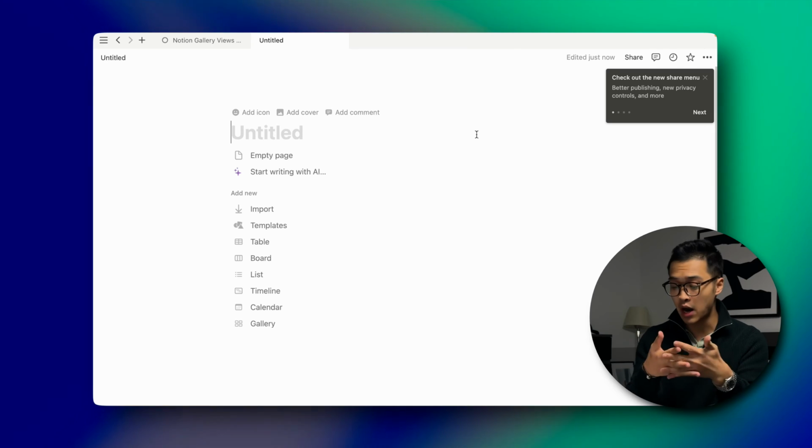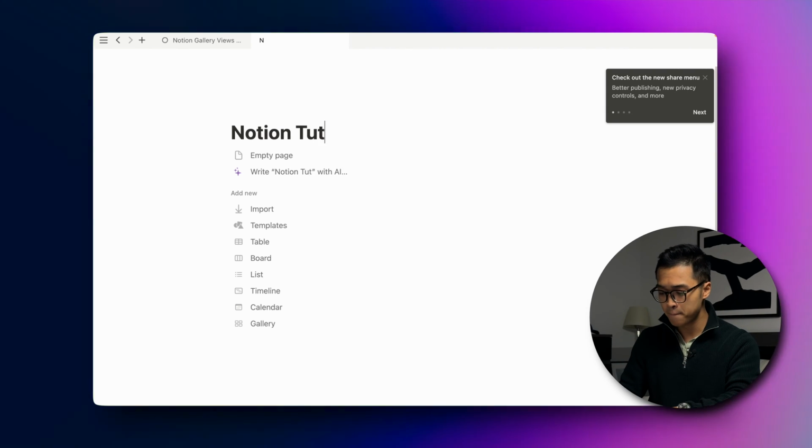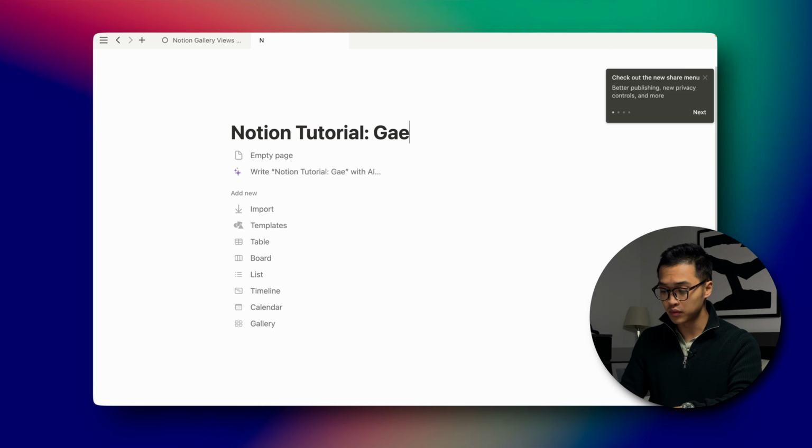Okay, now the very first step that we need to do is to create a page. Now, we're going to do this one and we're going to call it Notion Tutorial. And let's say gallery views.